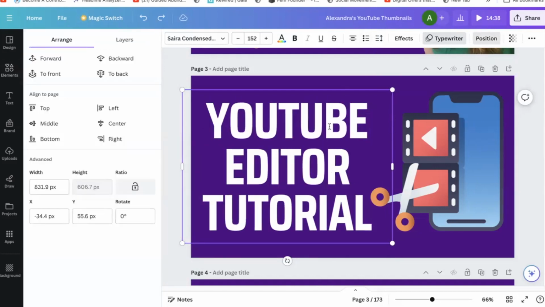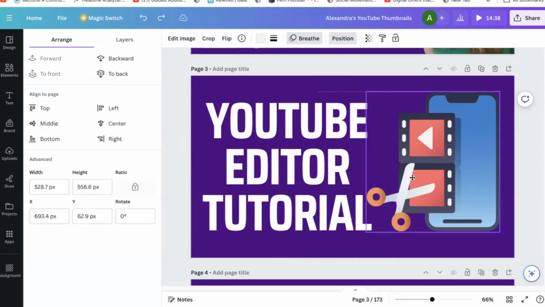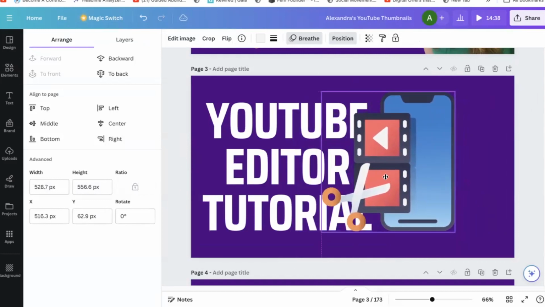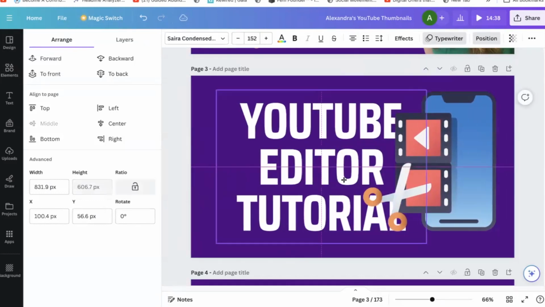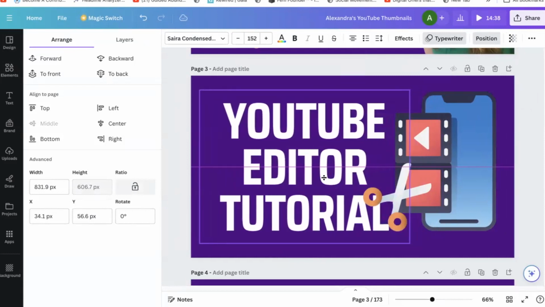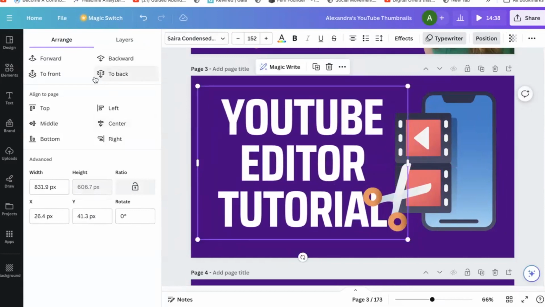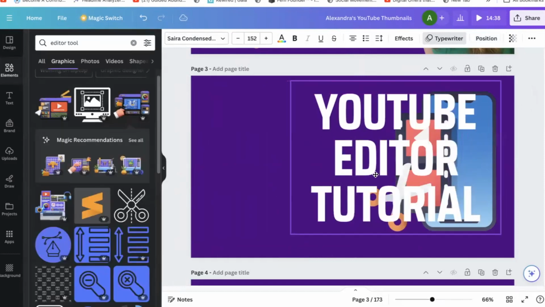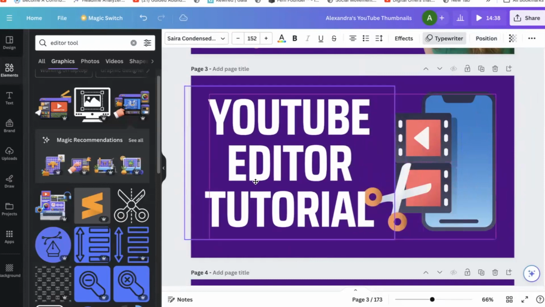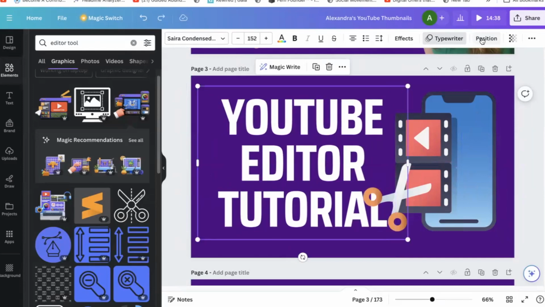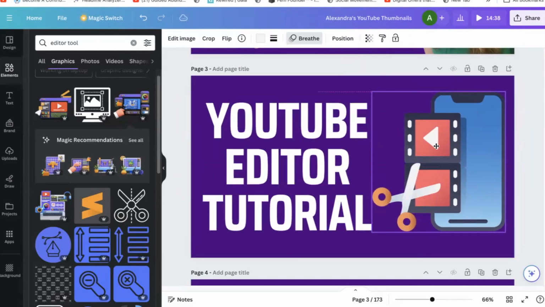And you can even position things in front or behind. So if you have multiple elements, like let's say you wanted to put the text on top of the image, then you would position that forward. That way you can move the text over the image if you wanted to. So that doesn't look good, so I'm going to undo that. And so there you go, YouTube editor tutorial.